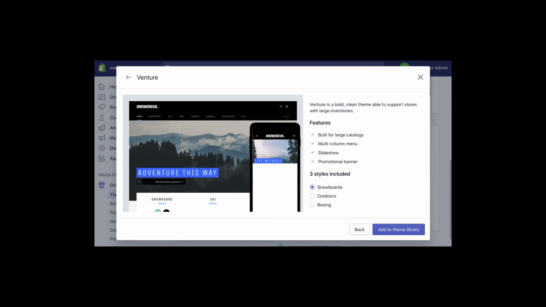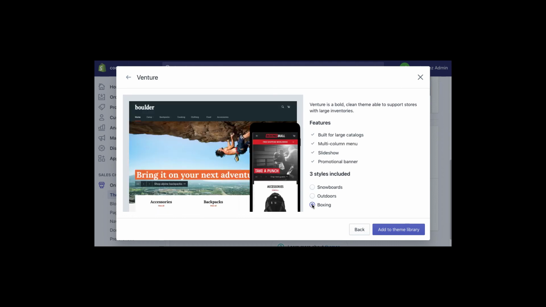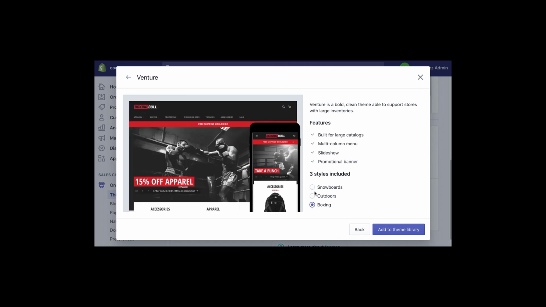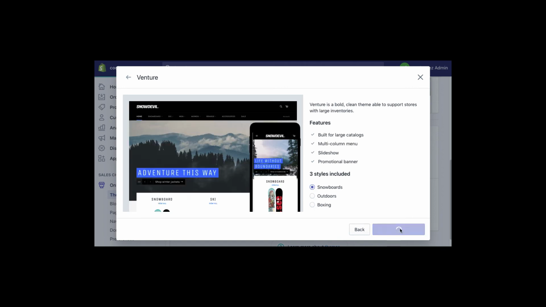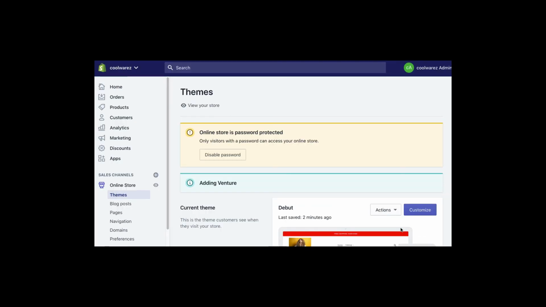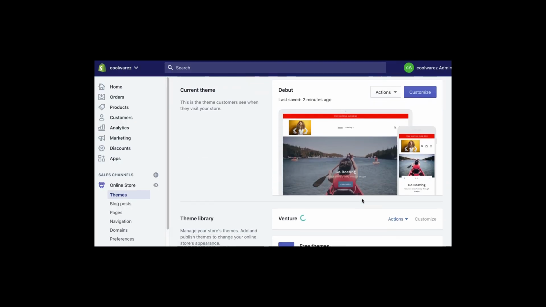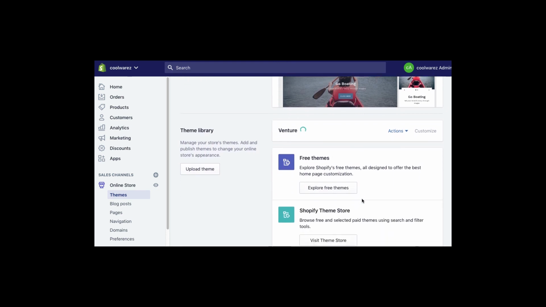So here's the way it's laid out. It's not going to look like that when you put it in there. You have to add your own graphics and your own text and stuff. So here's an outdoors one, and then there's a boxing one, that's kind of cool. They set it up so you can see how it's going to look. So I'm just going to choose the snowboards. Add theme to library. Okay, so it's not active yet, right? And it's loading in there.